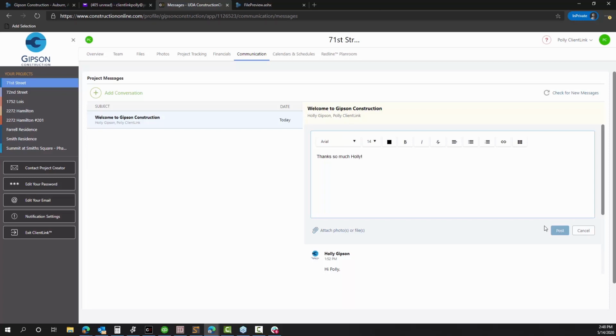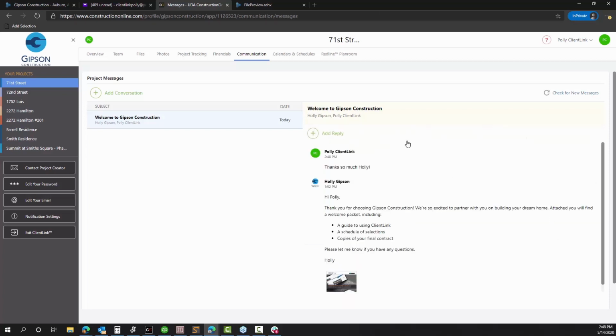And hit post, and whenever your client sends a message through the portal, you're going to receive an immediate notification in your email. So you will know that you've just received a message. That's going to be coming right to you. It will also automatically show up in your ConstructionOnline account or portal as well.